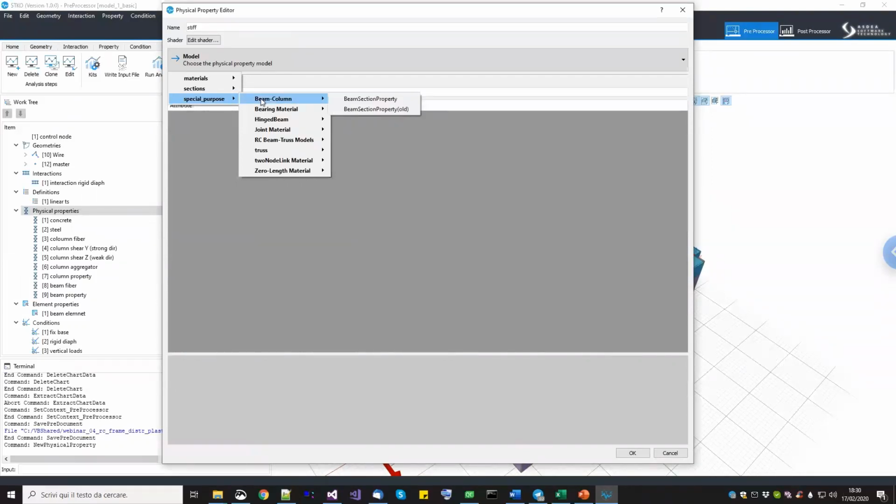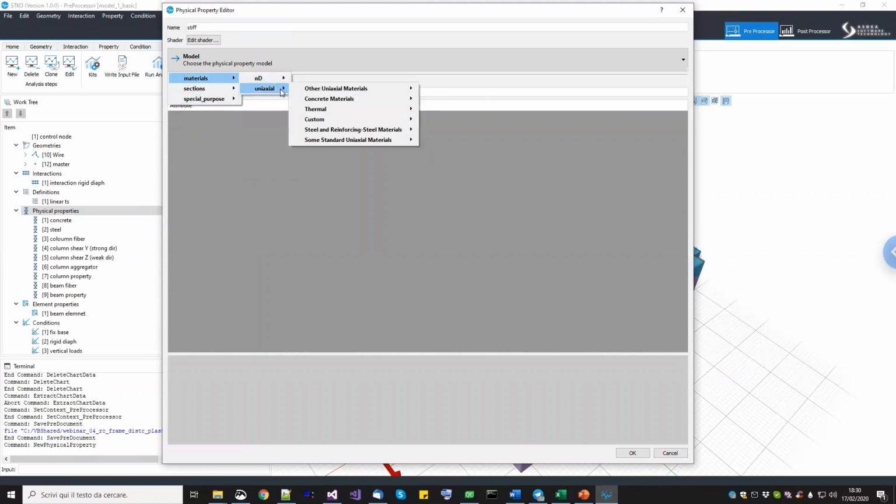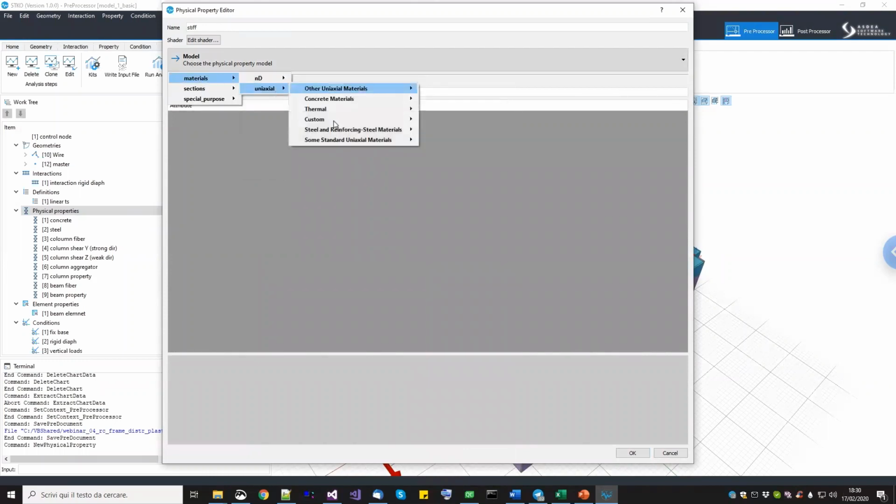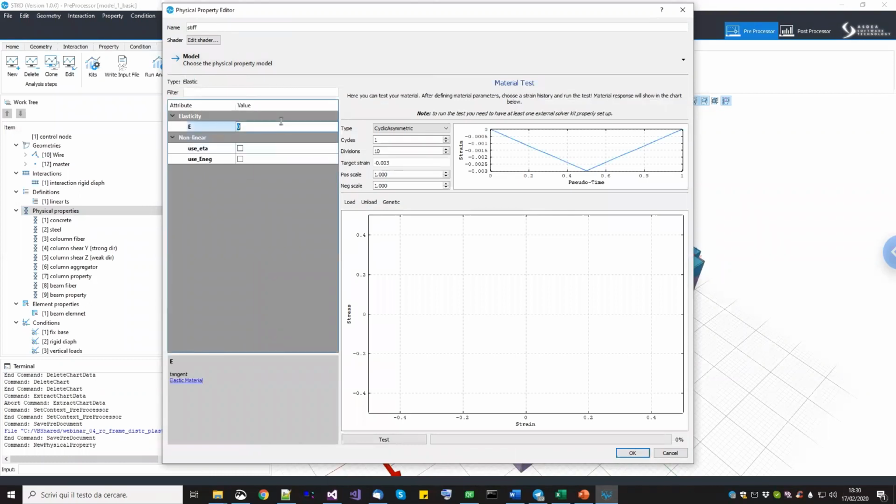in this model. So you go under materials, uniaxial. You choose some standard uniaxial material, and we choose the elastic one. And let me see what is the value that I picked before. It was 1 to the power of 15.